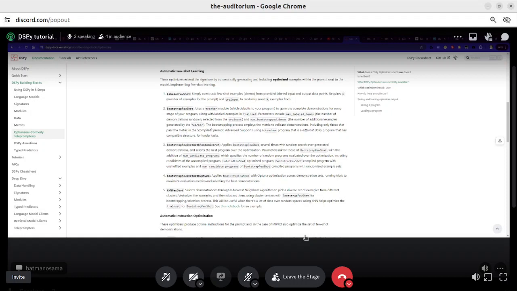So that means the metric that you set is what's going to filter out the gold standard, and that's what's actually going to dictate the benefit of your compiled program. Advanced, it supports using a teacher program, which is a different DSPy program that has a compatible structure, for harder tasks.